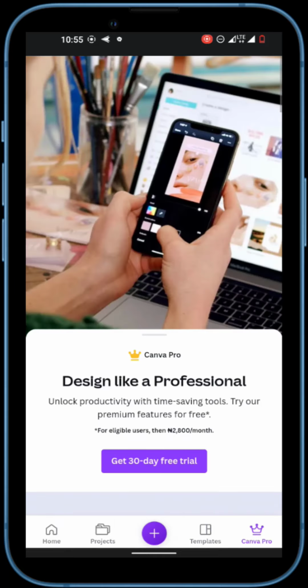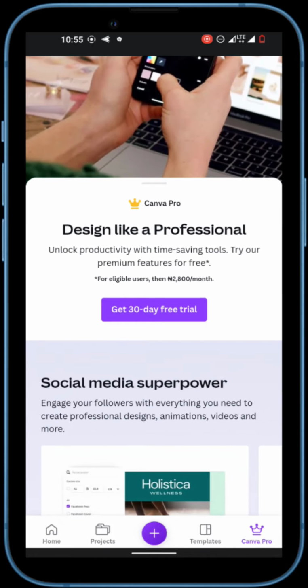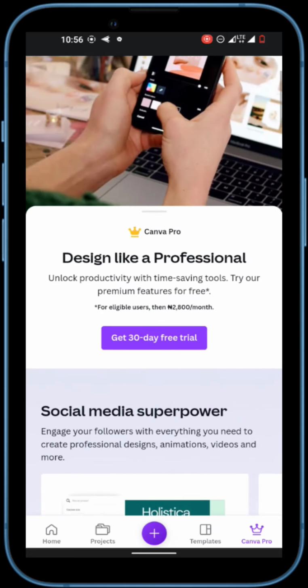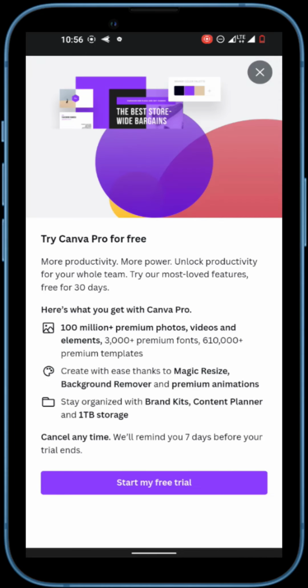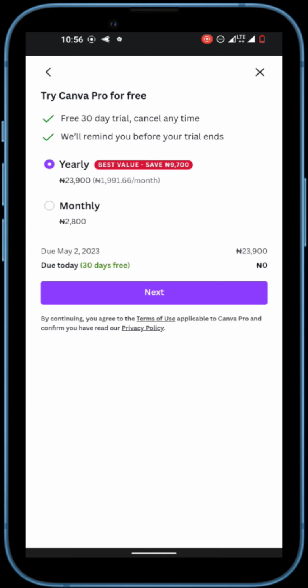Then beside it is Canva Pro, so you can click on it to subscribe for Canva. You can see it costs 2,800 naira per month. I can't really see the amount for the yearly version. Let me see. Okay, the yearly cost is 23,900. You can see it's a huge amount, but not too huge, because if you have it, you definitely make your money.